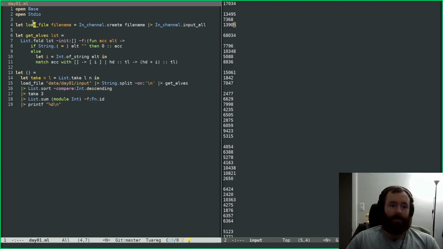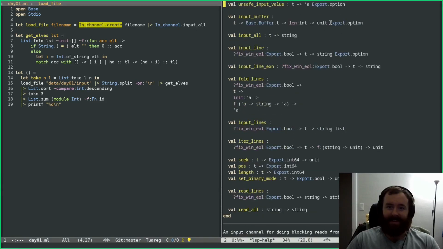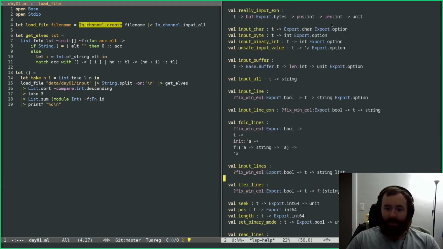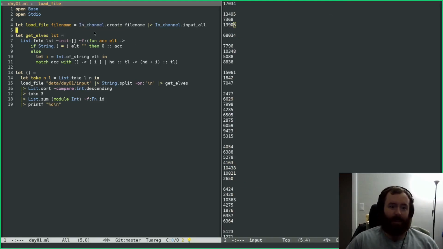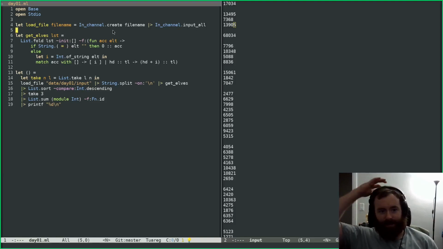We'll start at the top of the file, which is often a good place to start. The first function we defined was called load file, and you can see that this is actually pretty simple. We use this module from, I think it's from base. Let's see if it tells us. Okay, it doesn't seem to tell us, but we use this module called In_channel. We create, so this is basically an input channel. I think of this basically as standard in, but in general, it's just any input, so it works for files as well.